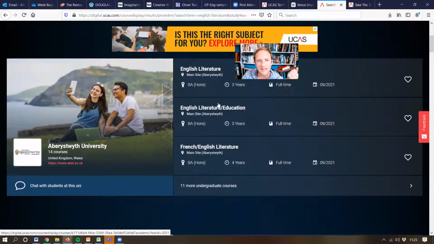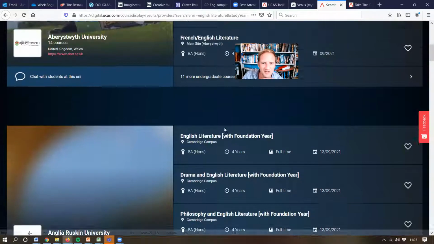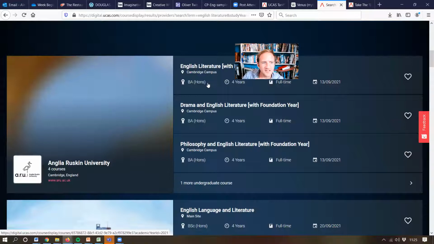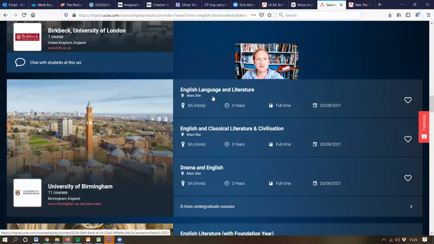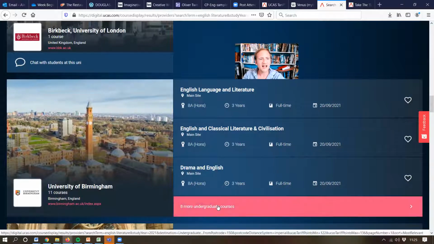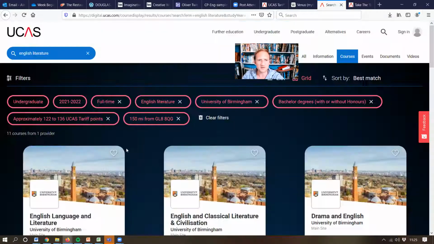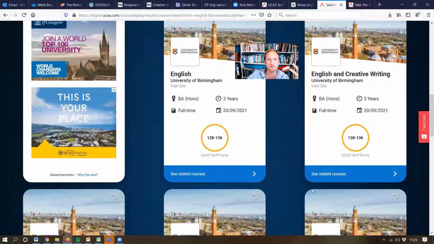The theoretical me doesn't want to be a teacher, so doesn't want to do English literature and education, doesn't speak French. So then as we go down the list, we start seeing English language and literature, English and classical literature and civilization, drama and English. And you can see we've got 8 more undergraduate courses. So in each of these courses, you've got various things that you can look at.